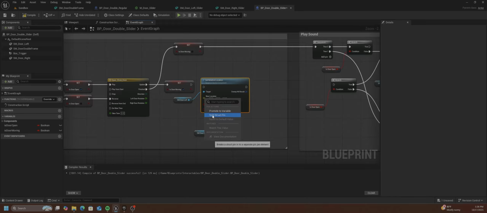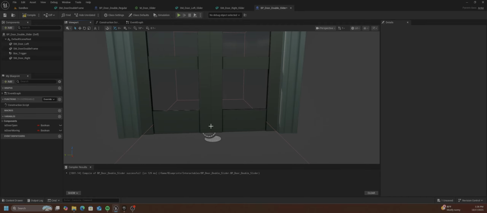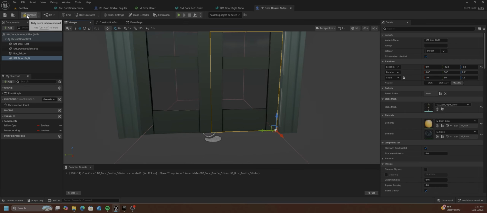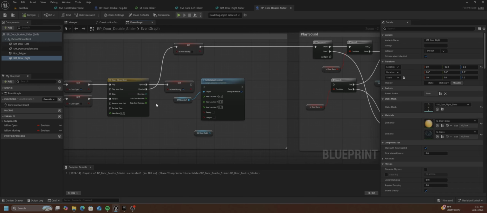I'm going to right click, split that struct pin, and instead of being in the Z location, which is for rotation, we're actually going to slide it in the Y direction. So see how we have the green arrow here for both of these? We're going to slide these in the Y direction. So let's go ahead and go back into our event graph.